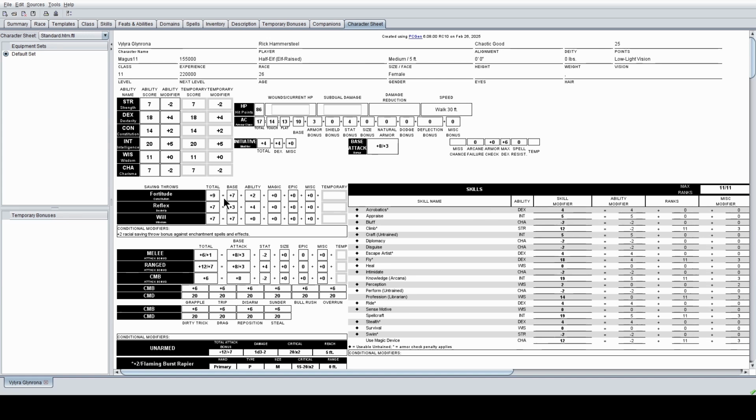And her saving throws. Her base is what her class gives her. So Omegas has base plus 7 at level 11. So base plus 7 to her fortitude at level 11, and base plus 7 to her will at level 11, and a base plus 4 to her reflex at level 11.